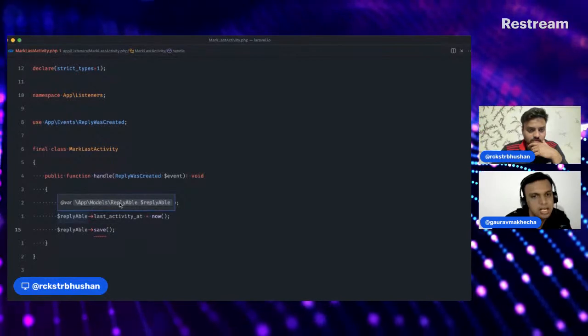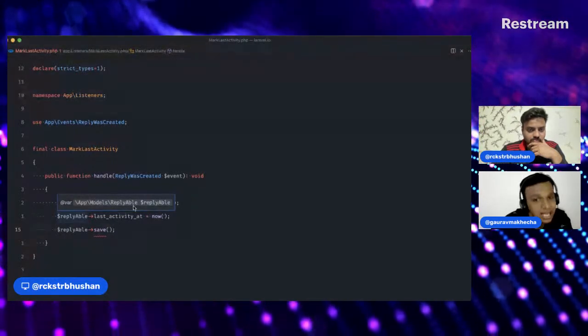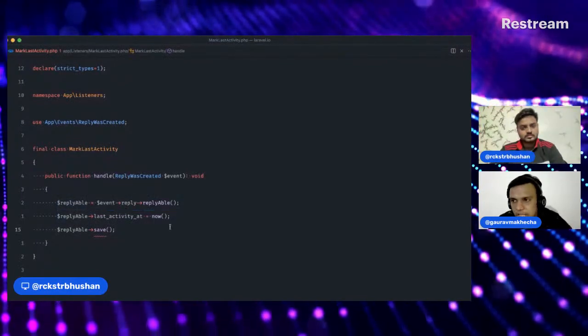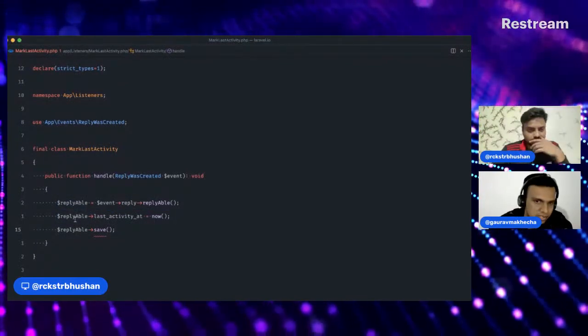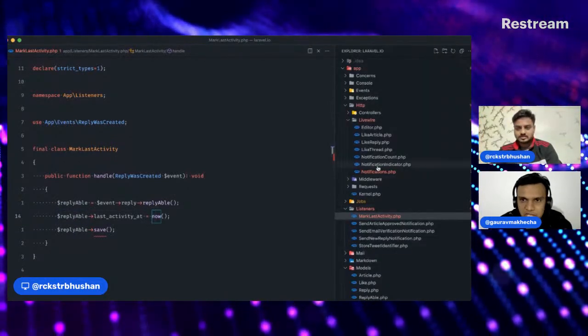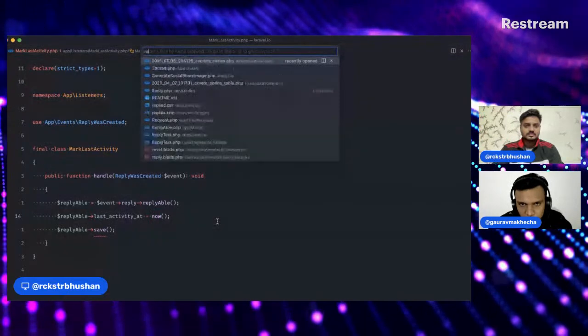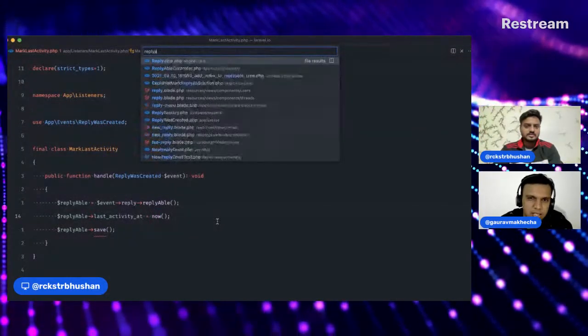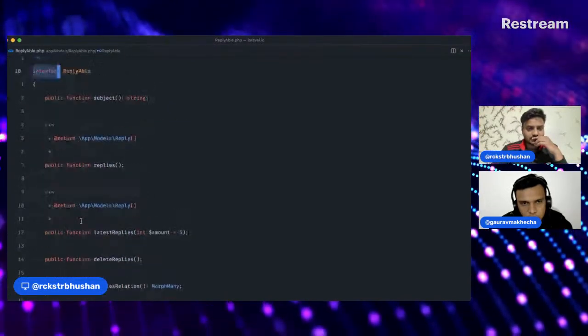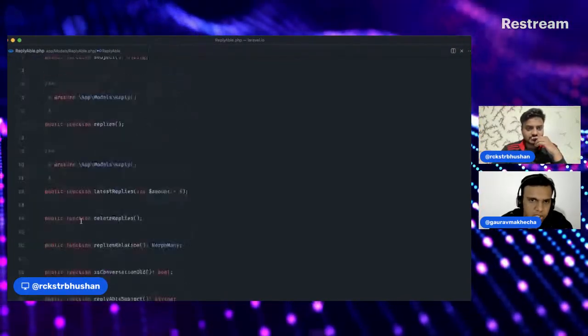It is actually an object of replyable, and if you open that, replyable is actually an interface. They have put it in the models directory, which is not good. Maybe they could have a separate directory. It's fine. No issue with the directory structure. This is not the cause of this issue.